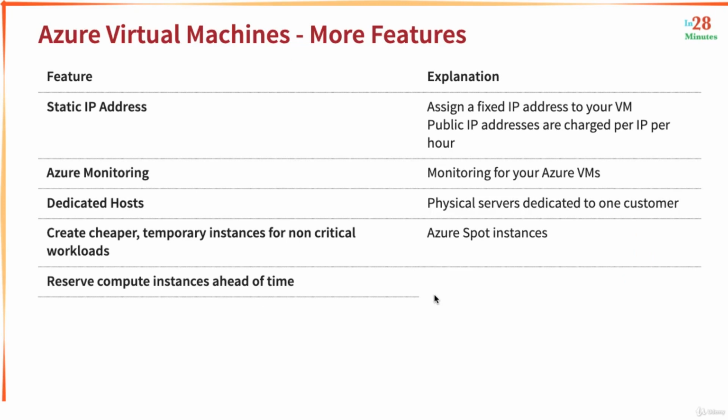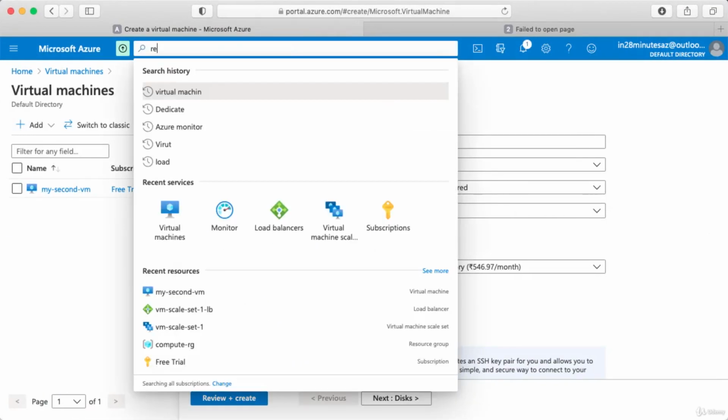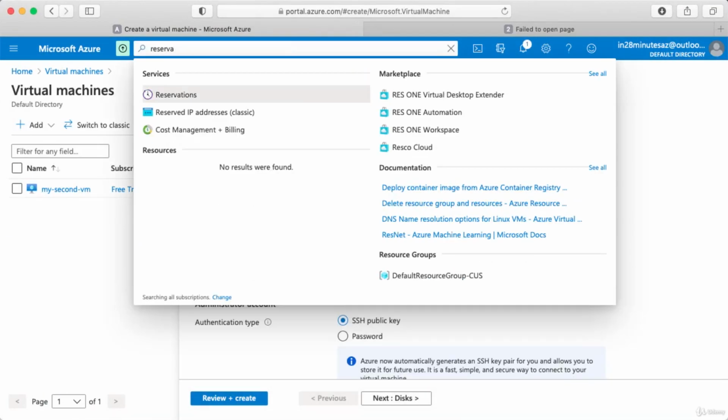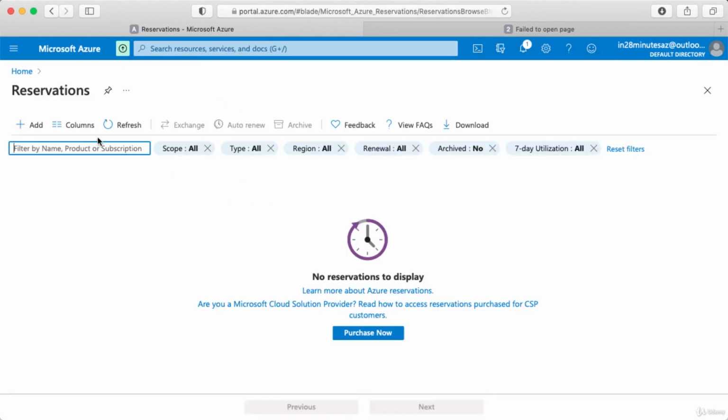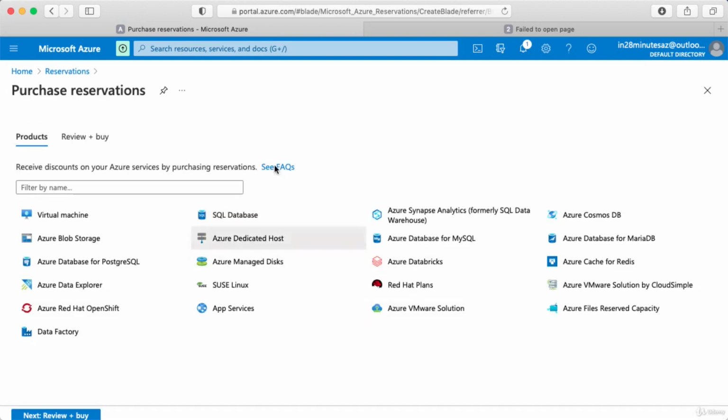Another option that Azure Virtual Machines provides to help you manage your costs is to reserve compute instances ahead of time. You can go ahead and reserve VM instances ahead of time for 1 or 3 years. You can go in here and say, I would want to create a reservation. So you can go and create a reservation and say, I would want to add a reservation.